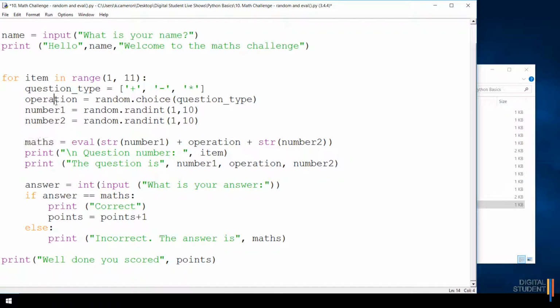So if for instance, the operator was times and number 1 was 1 and number 2 was 2, so it'd say 1 times 2 equals 2. So that math value there would be equal to 2.